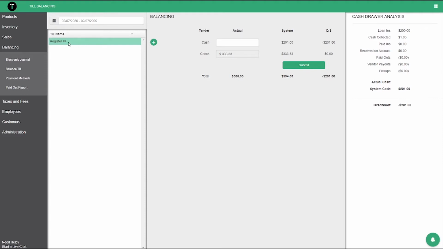Right now we're balancing by till, so it's showing the register. If you balance by cashier, then each cashier's name will pop up down here, and you'll reconcile each drawer with that. For each tender type, we have a row with three columns: the actual, the system, and the over and short. The amount under system is what the POS has counted in transactions for that day with that tender.